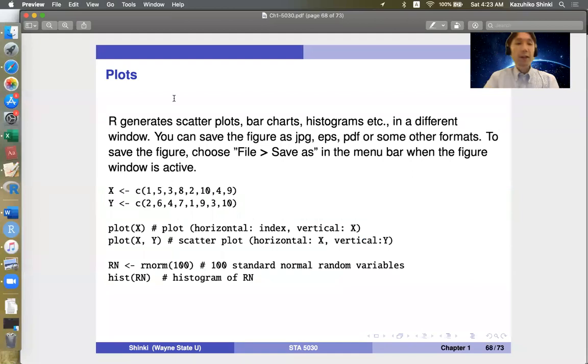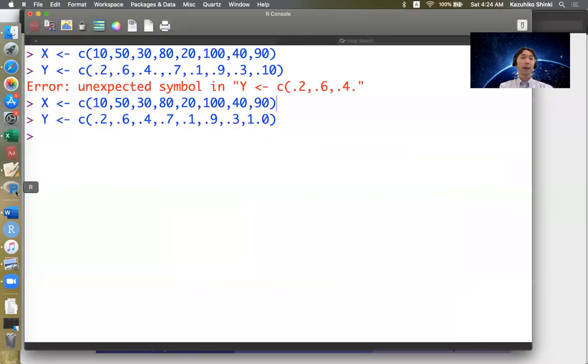Hi everyone. So the next topic, the last one in this chapter, is plots. R can generate scatter plots, bar charts, pie charts, histograms, and many other graphs. And R will generate a graph in a different window. So if you generate a graph, then you get another window. For example, a histogram of 100 random numbers.